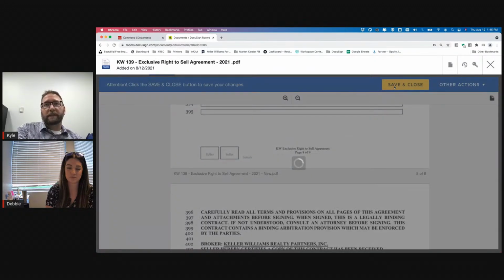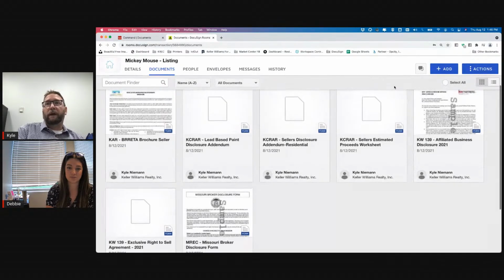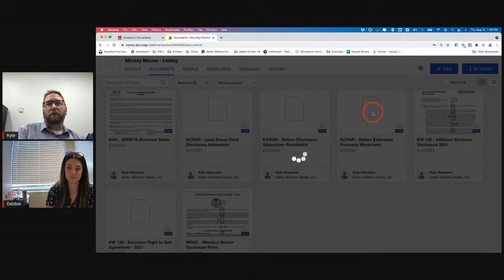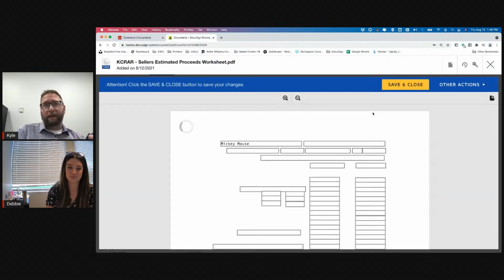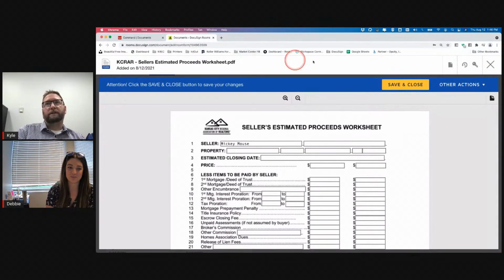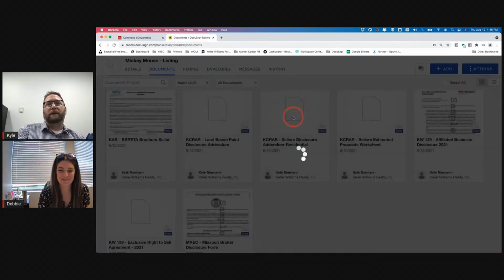And one of the big things that Docusign does is with seller's disclosures. So we've got our seller's disclosure right here. I'm going to go ahead and click that and open that up. And to be honest, the first time that I opened this up when I was checking documents, I kind of was like, wait, this isn't right. Oops, seller's estimated proceeds. Helps if I click the right thing. Seller's disclosure. There we go.